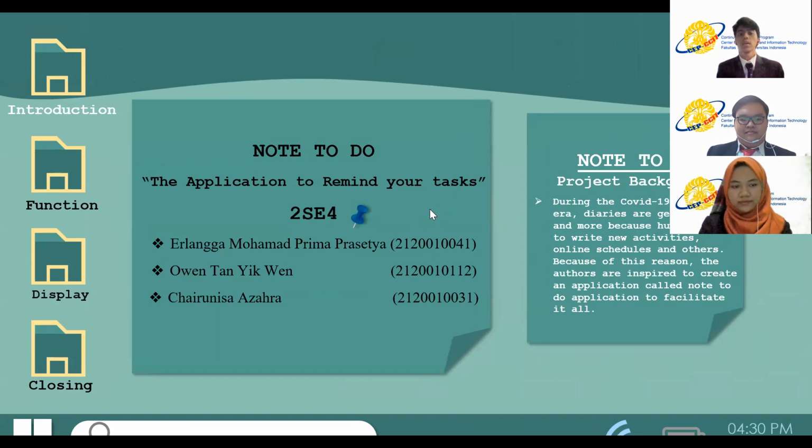The reason why our Group 10 made the Not To Do app is that, during the COVID-19 pandemic era, more people need to write down new activities, online schedules and other things. Here, we present a Not To Do application to facilitate all of this for the public. We use the NetBeans application to build the application, the GUI design, and the code.